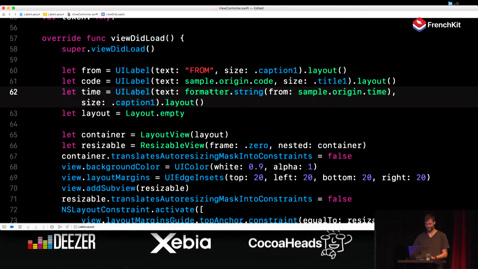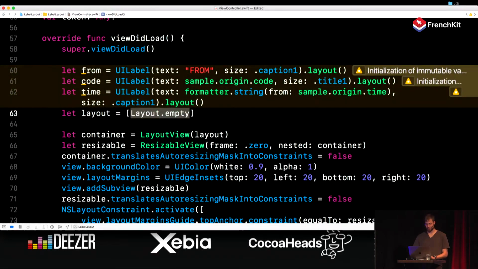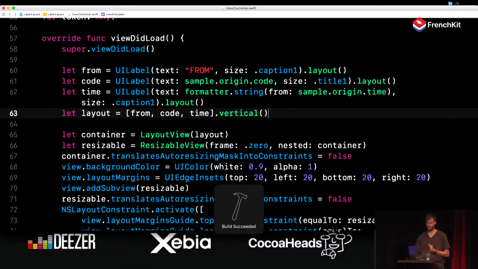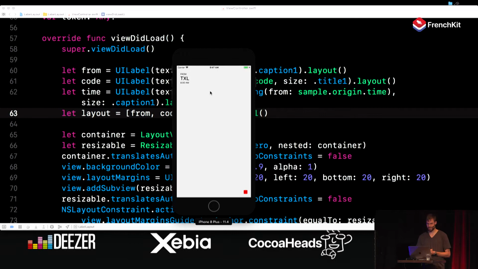Yeah. And to put this into a layout, we can put them in an array. So we can say from code and time, and then put them vertically below each other. So vertical. So let's run this and see if this does what we hope it does. Well, the build succeeds. That's something.